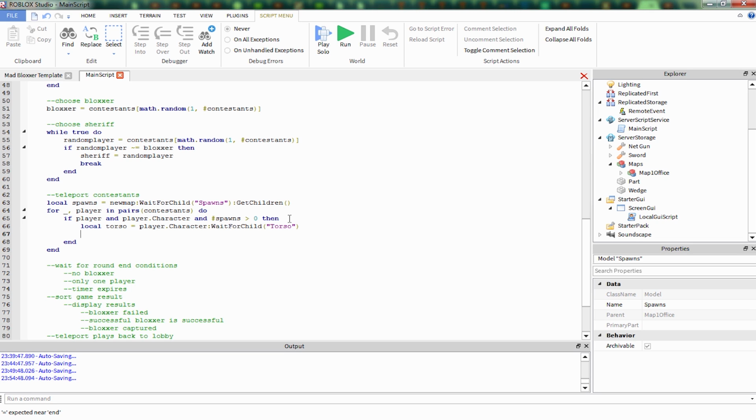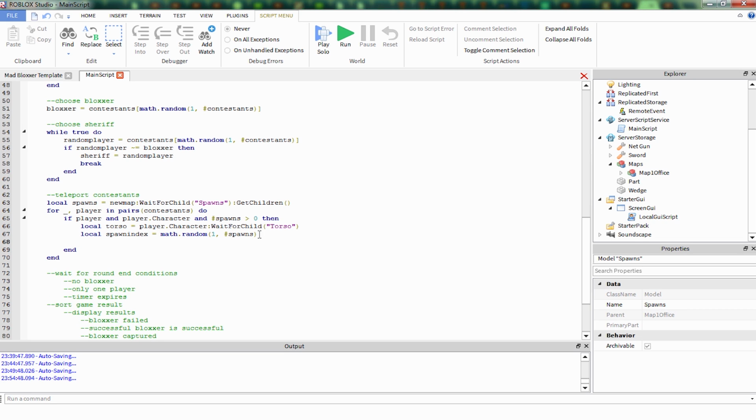Actually, we're just going to do local spawn. Now we're going to need to keep track of the index. So spawnIndex equals math.random(1, numberSpawns). It's just like when we were choosing a random map or a random Bloxxer. We're just choosing a random number. So spawnIndex is a number between 1 and the number of spawns that we have left, because we're going to remove them as we teleport players to them. Okay, so let's also define the spawn while here. Spawn equals spawns[spawnIndex].